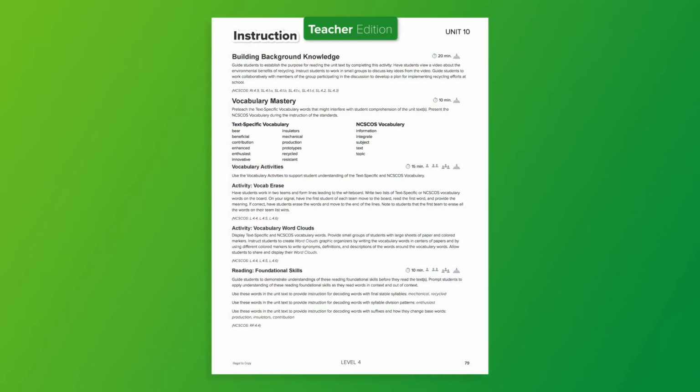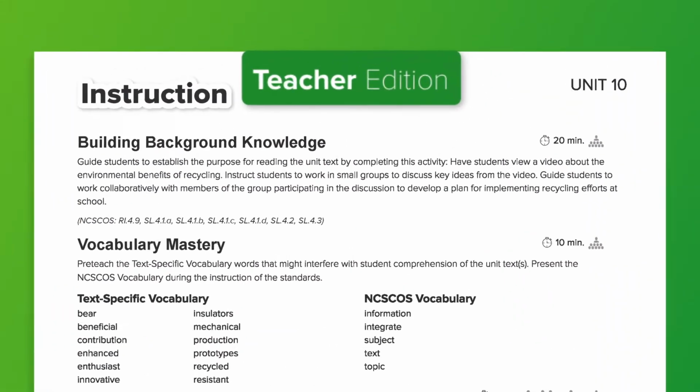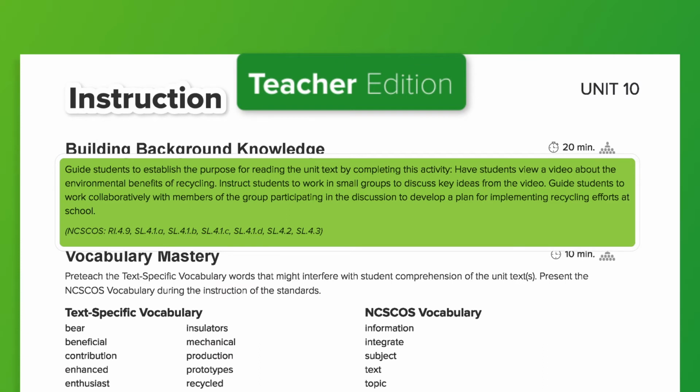Giving students the opportunity to build schema is critical to comprehension of text. ThinkUp ELA offers students an introductory activity that engages the students' prior knowledge, helps them to begin the process of linking new ideas to familiar ones, and establishes a purpose for reading the unit text. It also helps level the playing field across different student backgrounds and experiences.